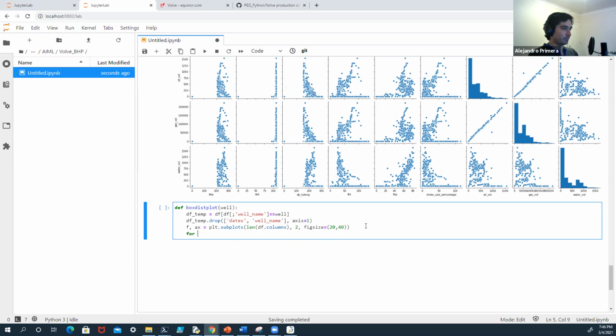Okay, now just let me do this quickly here. I'm going to iterate over every one of the variables, every one of the columns here.